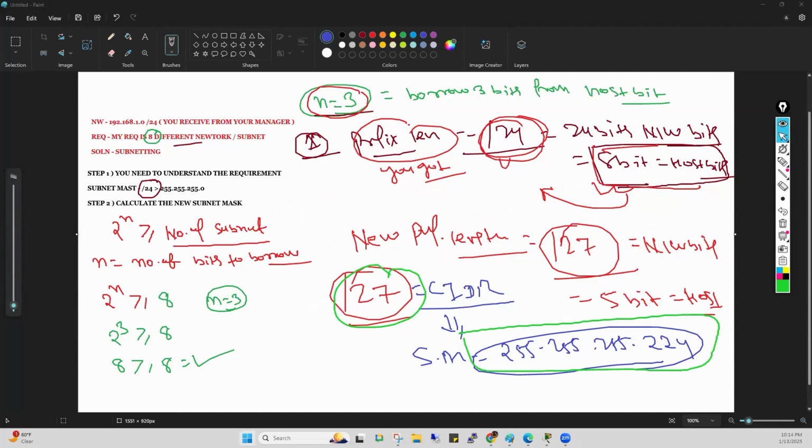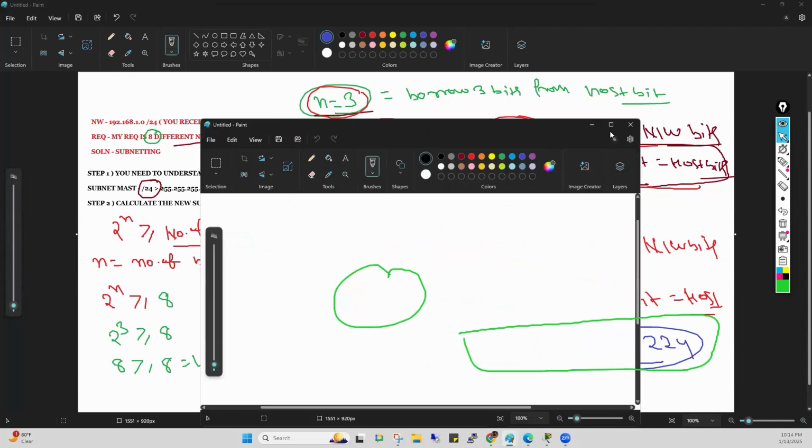Clear, guys? Everyone done? Now that is step number 2. Clear? Now come to step number 3. In step number 3, what you need to do? You need to calculate the number of hosts.